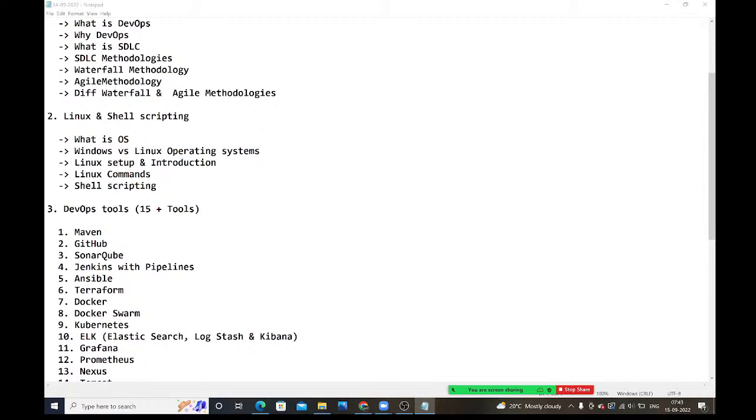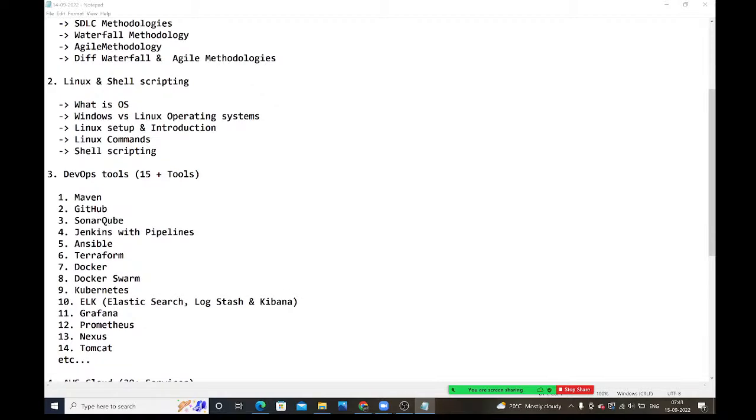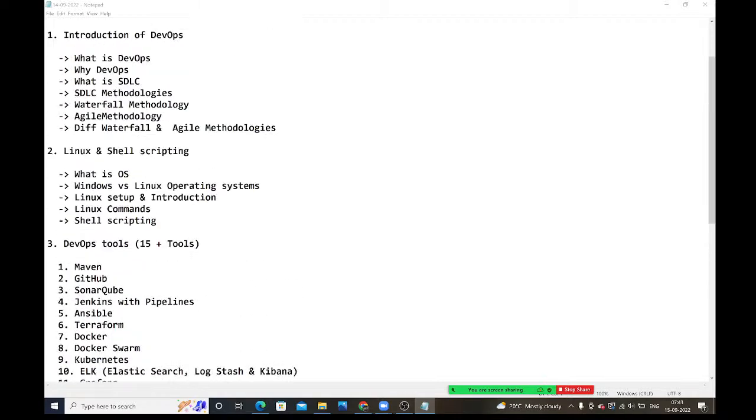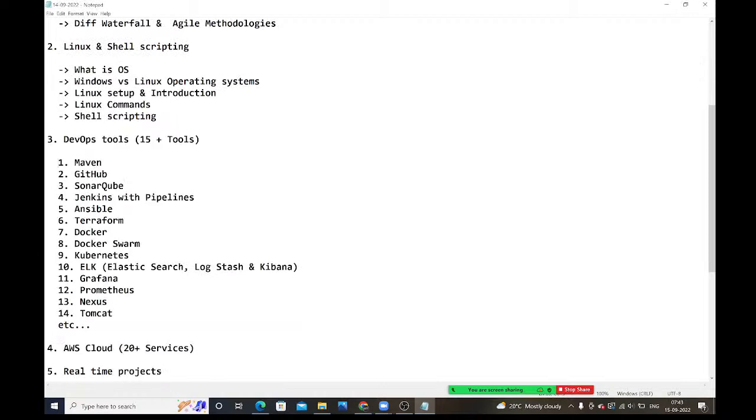In our DevOps, what tools are we going to use, guys? All these tools we are going to use. Maven we are going to use as a build tool. GitHub we are going to use as a source code repository. Next, SonarQube we are going to use for code review purposes. Jenkins we are going to use here.